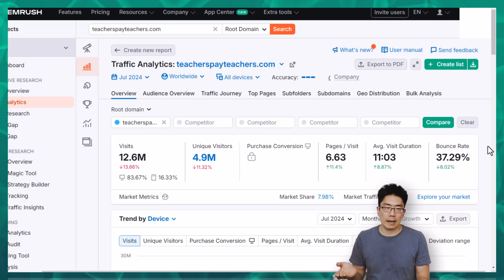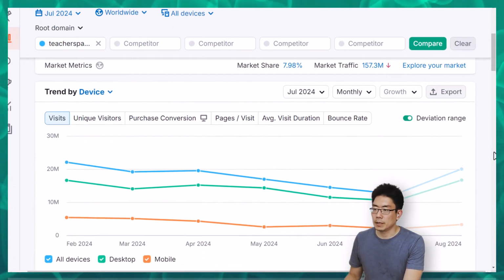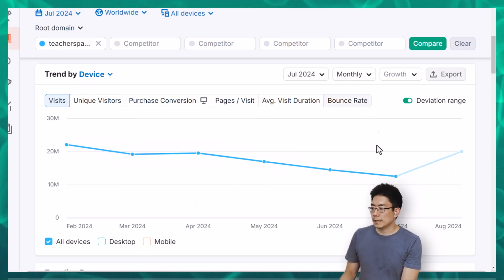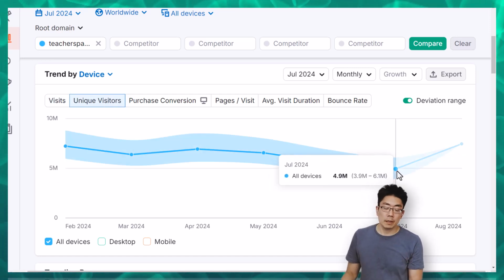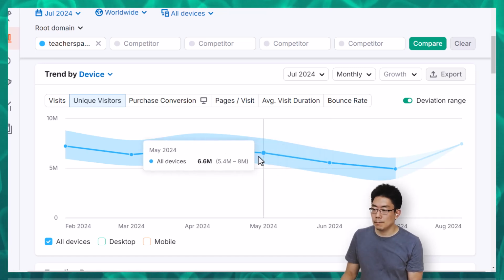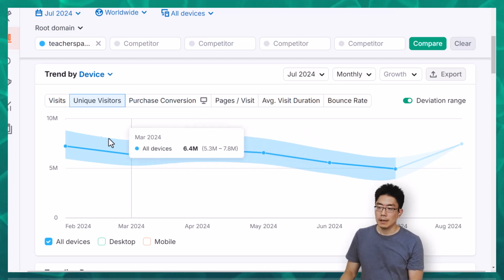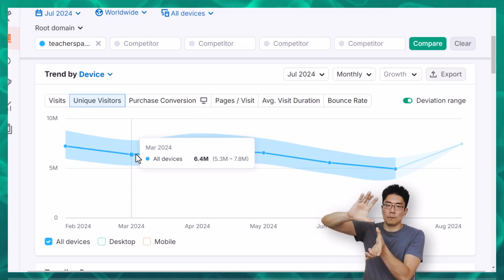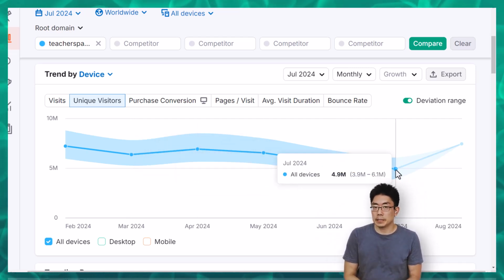Okay. That it had 4.9 million visitors. Well, let's just get a sense of the pattern here. To trend for all devices, we're looking at data monthly. Let's look at unique visitors. In July, 4.9 million people visited. In June, an estimated 5.6 million people. In May, 6.6 million people. In April, 6.9 million people. You get the idea. The light blue is the estimated statistical variation around this dark blue line. There's around 5 million people using TPT per month.